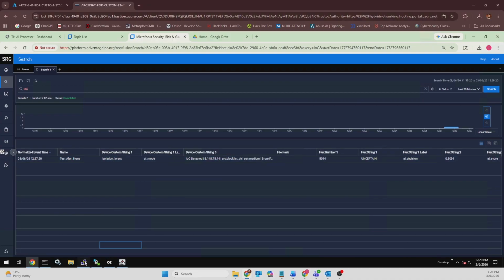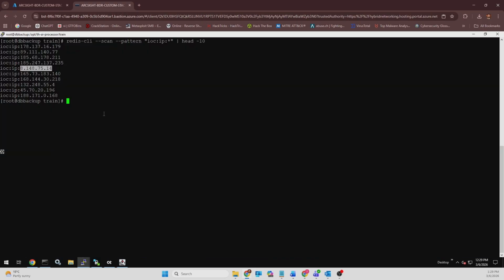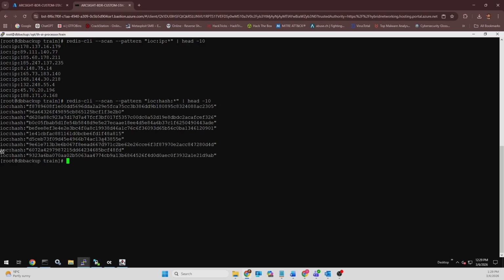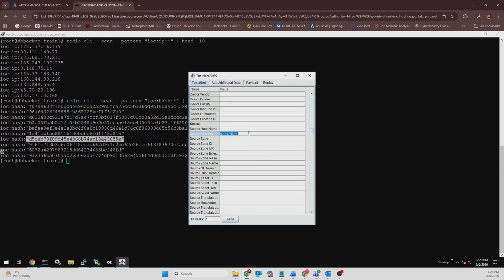Can we try with another indicator of compromise? For example, hash instead of IP. I'm gonna type here hash. I'm just gonna pick one random one of these, okay, and just go here. I'm going to remove the IP address, and I just need to search for the field called file hash. File hash here. Copy and then send.